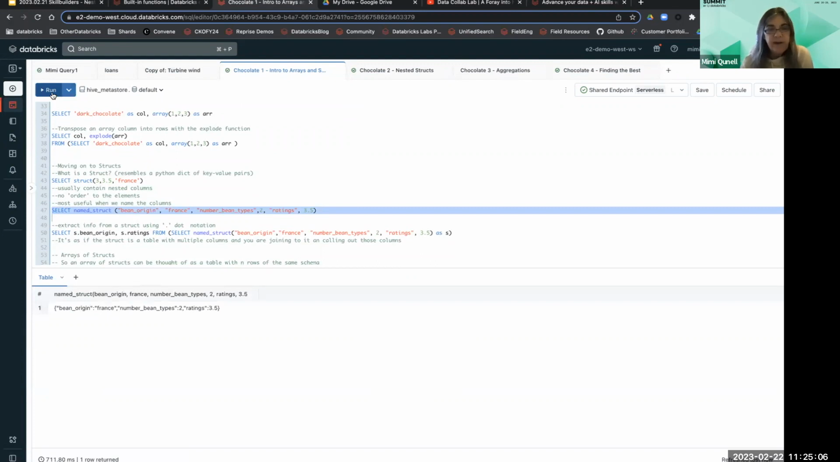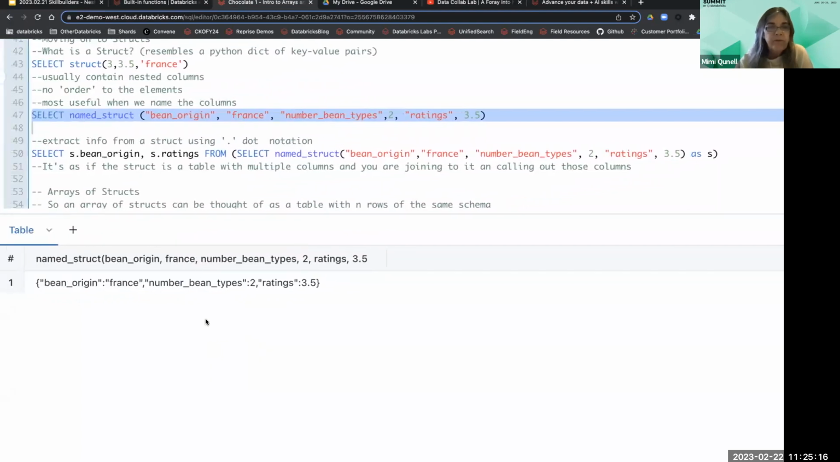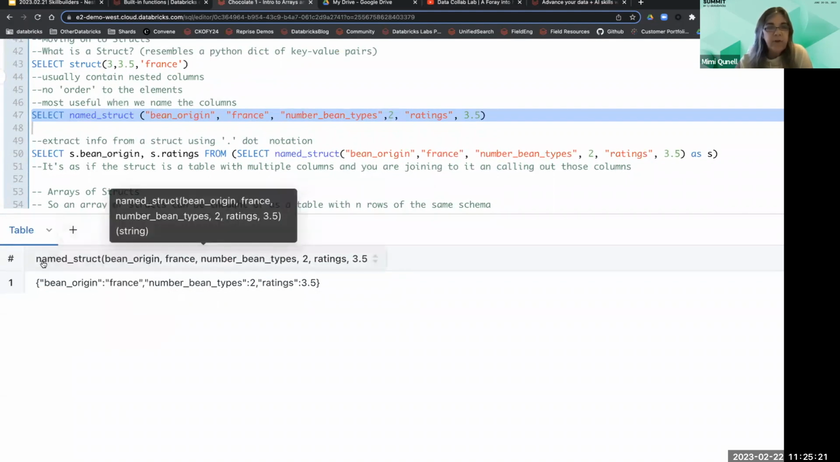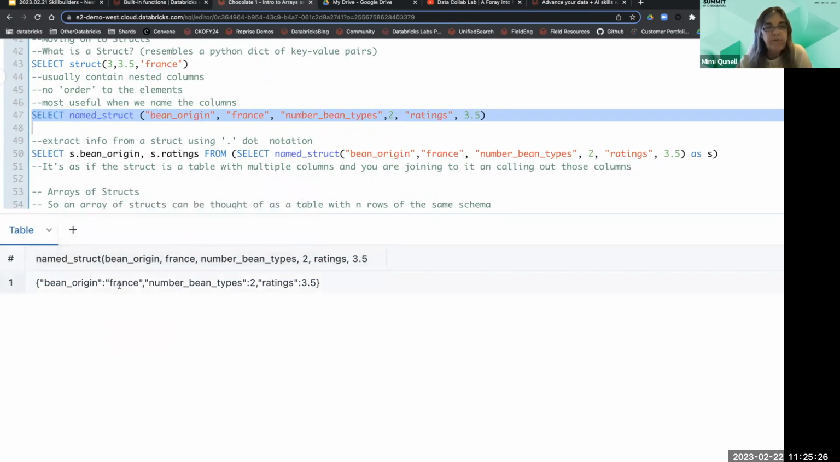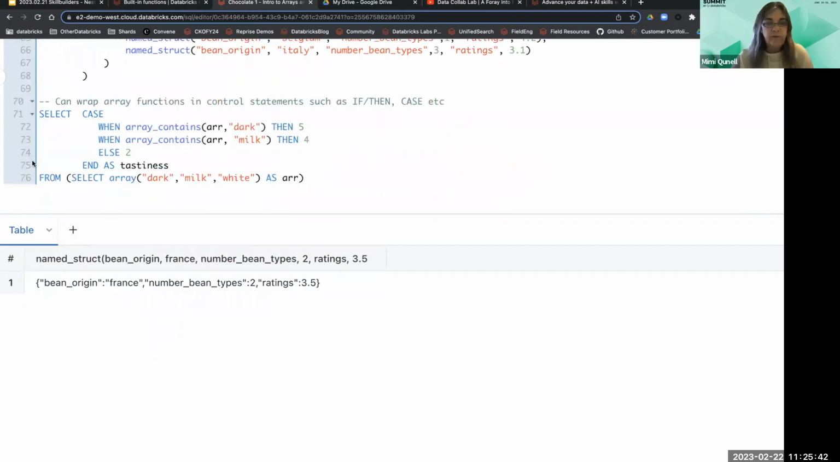Now, once you have a struct, and it looks very much like a JSON document, right? You've got names, you've got values. Once you have the struct, you can use dot notation. So I can select this whole named struct, or I can select named struct dot bean origin, and it will return France. We're going to say select named struct as S, and then extract S.bean origin and S.ratings. So that's what the dot notation is doing here, because my data is already in a struct.